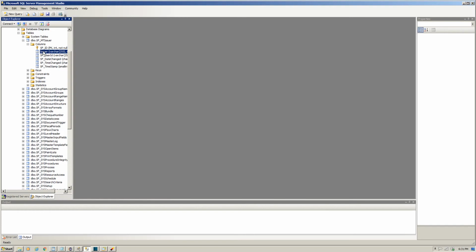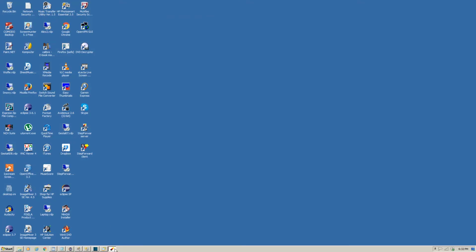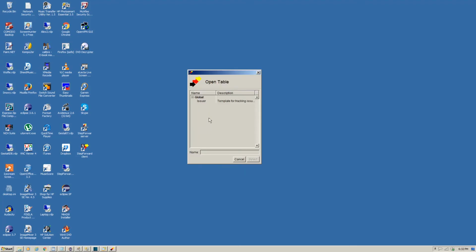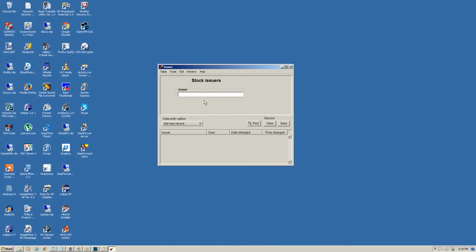Since we already have a table for the list of issuers, we might as well fill it in. I'll just go to the general data entry and start entering the data.